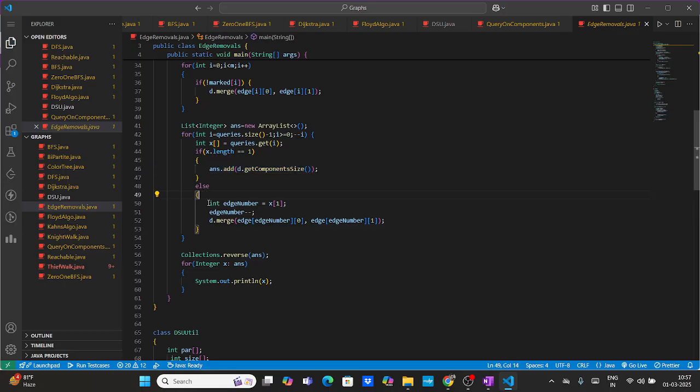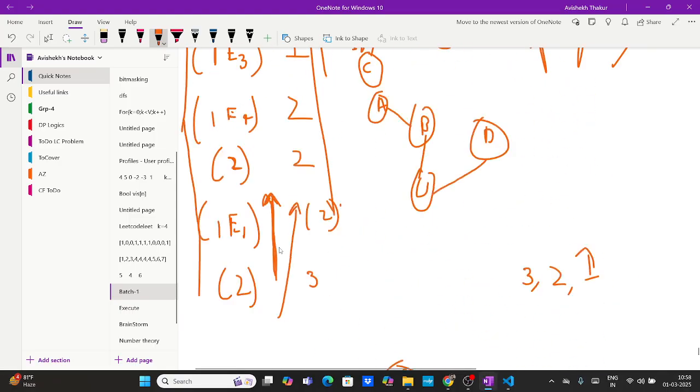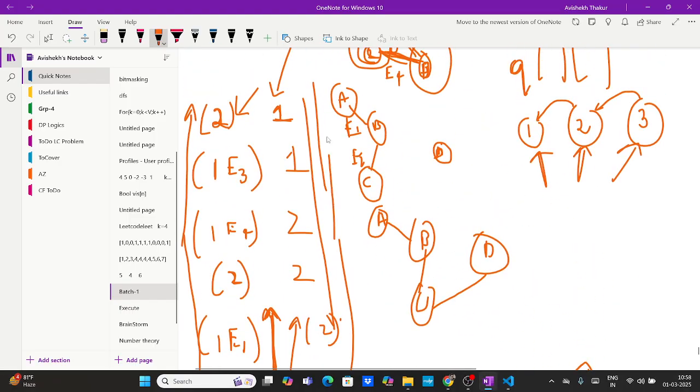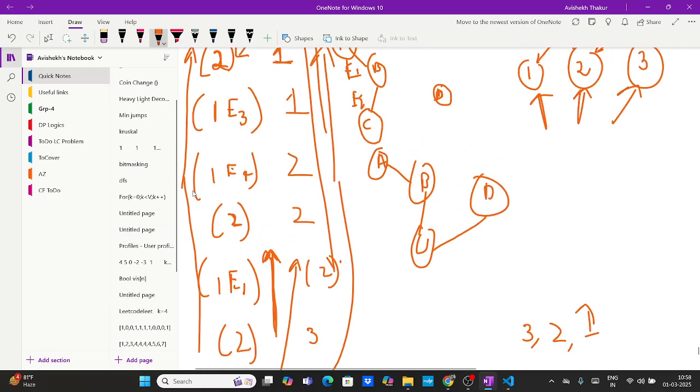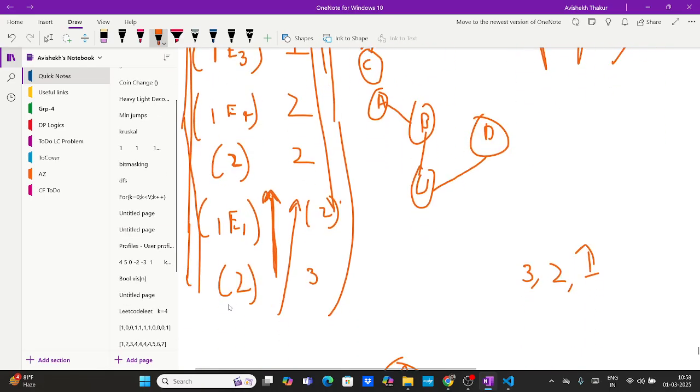Otherwise, we need to merge them. Since it is one-based, I am doing minus minus so that it becomes 0-based, edge number 0, edge number 1. That's all, merging them. And remember, since we are storing the answer from the back, at the last we need to reverse the answer list, because we have solved in this fashion but need to print the answers in this order. So we will reverse the answer list.